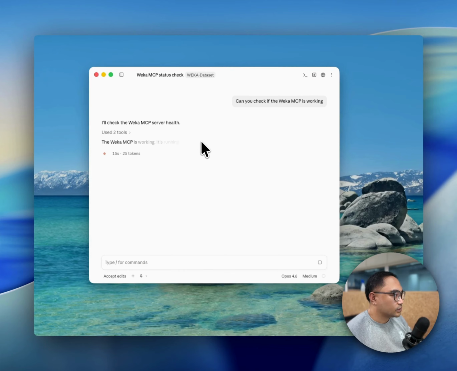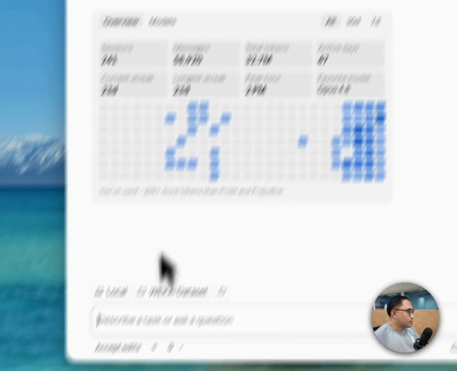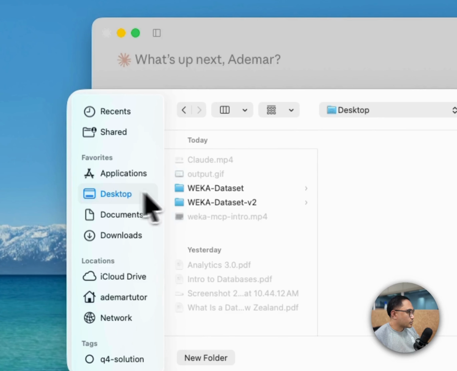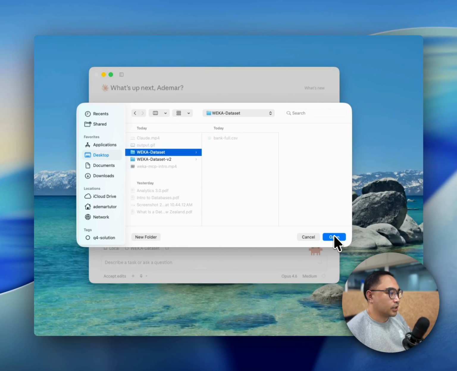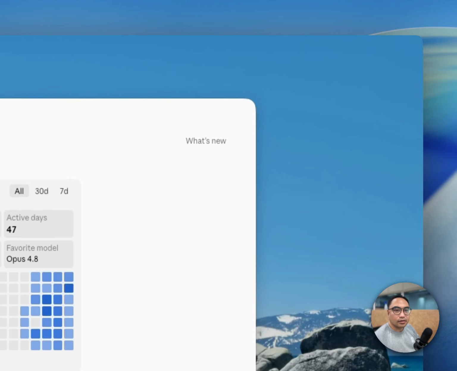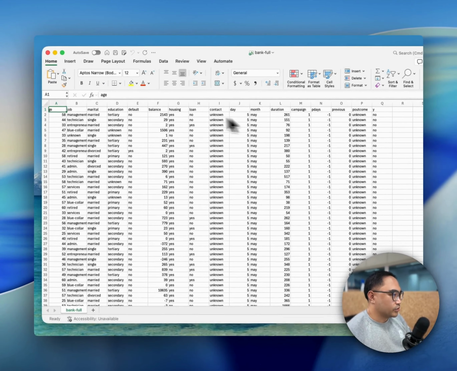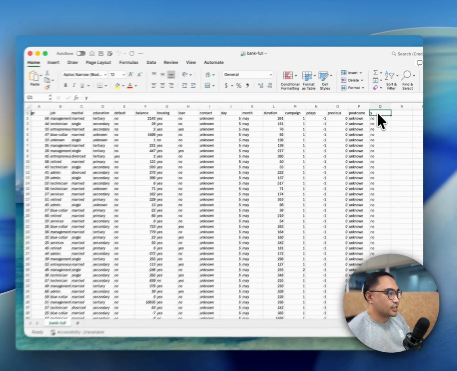So yes, it's working. Now let's test out a dataset. I actually set up a dataset already, which is a bank full CSV, and I can show you what that dataset is. So this is how the bank full dataset looks. These are the columns, these are the rows, and the label, from my understanding, just looking at the dataset, is Y. So it's either going to say no or yes.